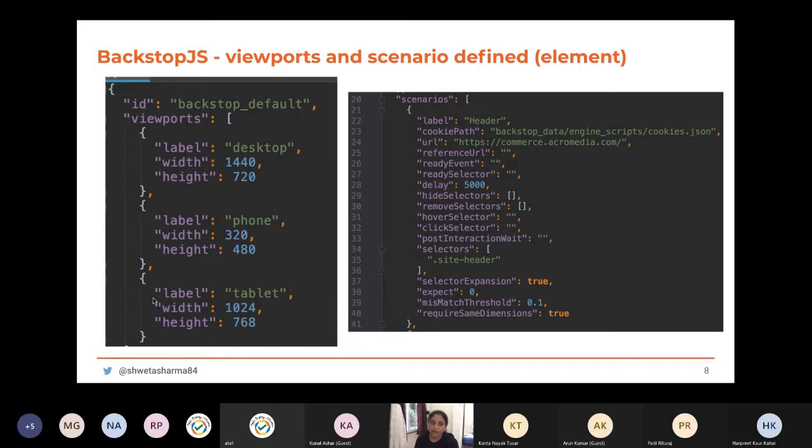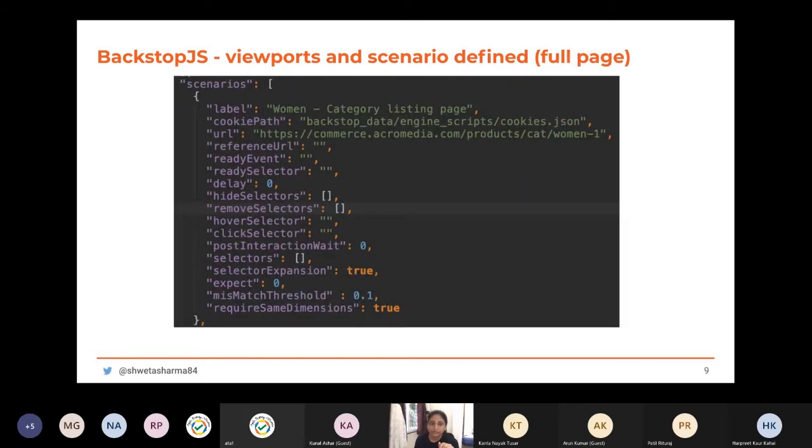And here you see that we've configured 3 viewports for desktop, for phone, and tablet. Simple till now. I think you're all with me. And in the next test, what I've done is I have captured a test for women's category listing page by just mentioning the URL of that particular page.